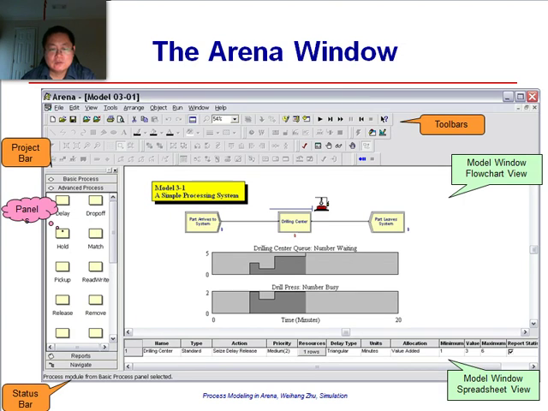The Arena interface has not changed much over the last 10 years, although its functions have been improved. The middle of the software is the model window to see the flowchart and the graphs. Near the bottom is a spreadsheet view showing all kinds of information about the entity, resources, etc. The left panel contains all the module templates that we may use for simulation.